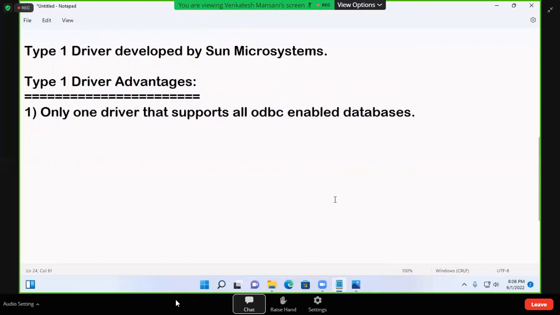If you want to change the database, you have to change only the ODBC driver. The Java program is the same, because in the Java program you are writing the JDBC driver, which is common to all databases. That's why there is no need to change. That is the advantage, but the disadvantages are many. Write it.